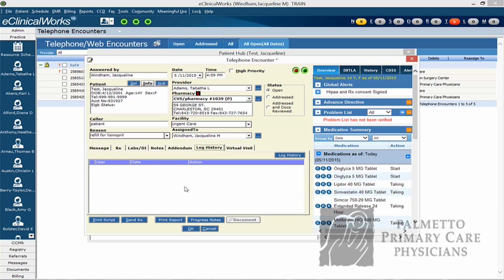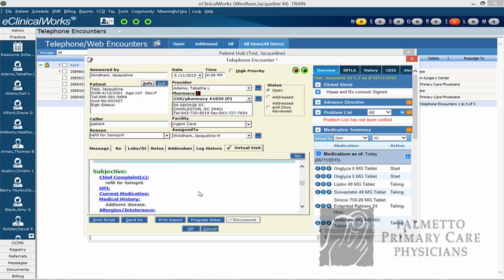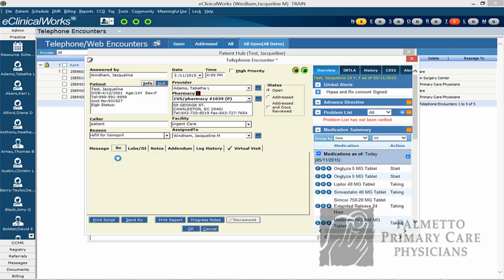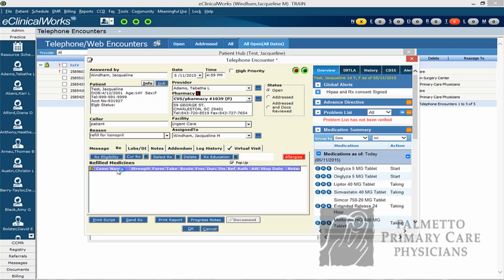And we have a log history area where you can view the log of everyone who has had access and modified or even created the telephone encounter. And then you have a virtual visit tab, which is a SOAP note within the telephone encounter. In this instance, we're going to utilize the RX tab because we are refilling a prescription.